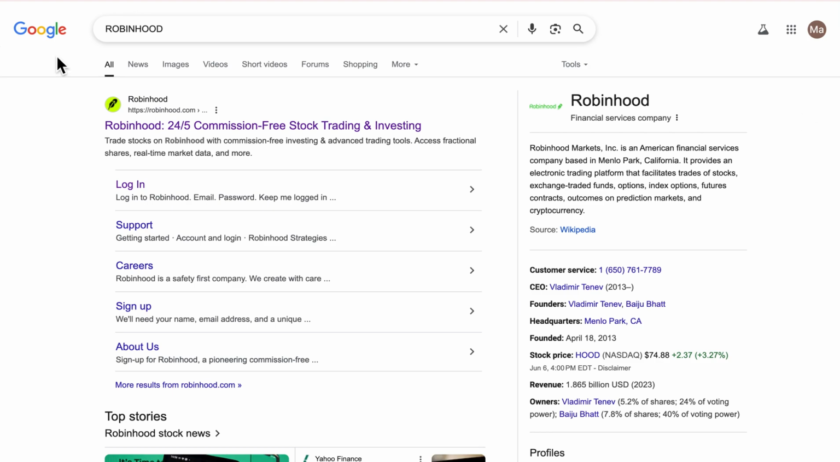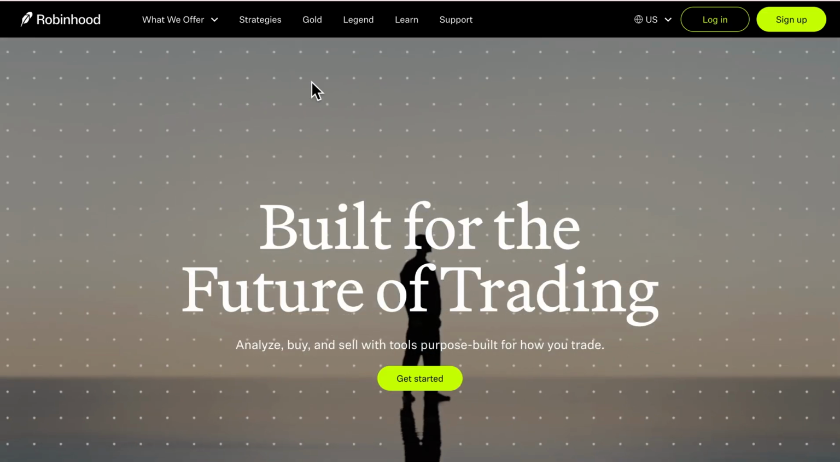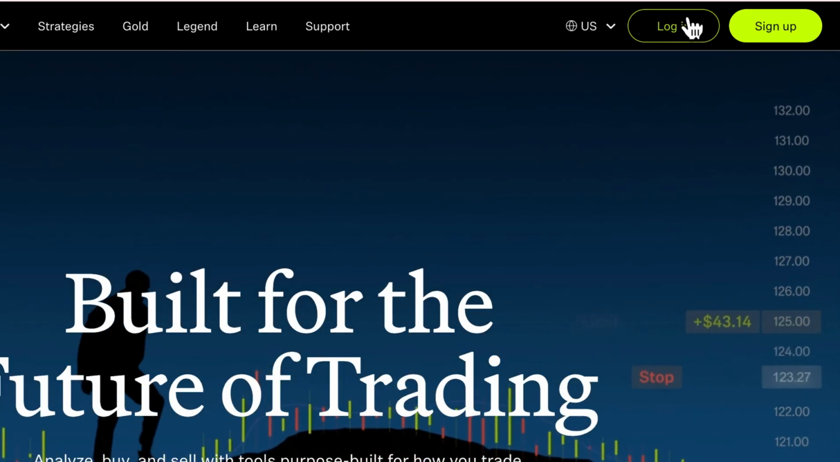Here at the desktop on the Google search, you want to type for Robinhood right here. And then on Robinhood.com, you want to click on it. After that, you want to go to your top right of your screen and then click login.